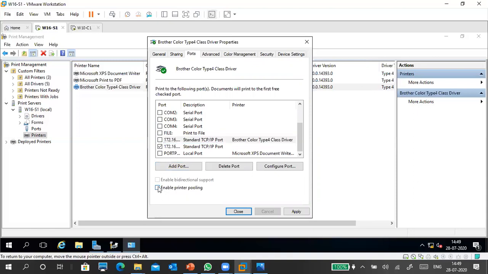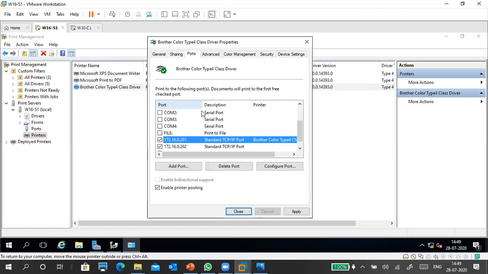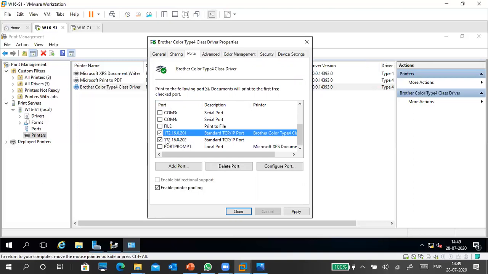Now what I did is enable printer pooling. The check mark is already there, and I check both things. I make sure both IP addresses are checked. Don't check any other things, only these two. Now you can see the first one, 201, has a name, but 202 doesn't have any name, because I didn't mention any printer there, just the port I added.